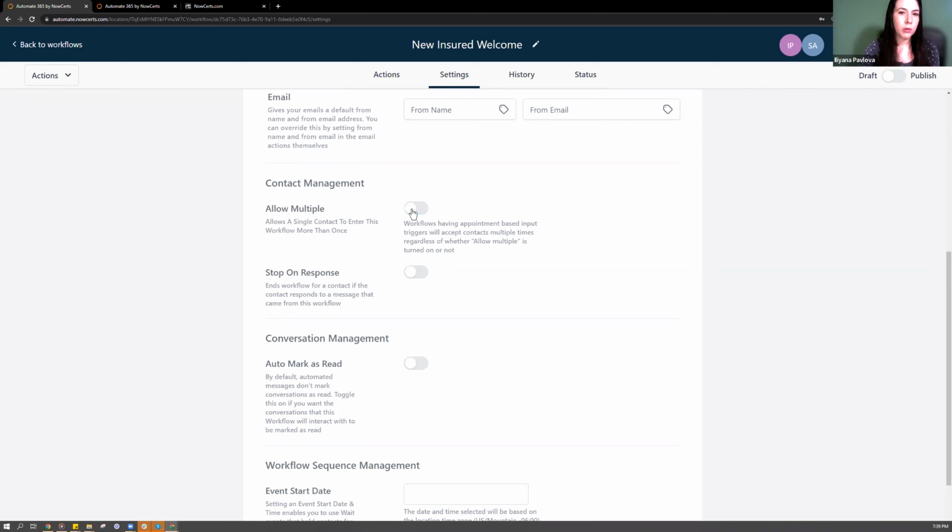If you do not toggle this on, it means that they can go through the workflow, and then the second time you try to add them, or they fulfill the conditions of the trigger and try to be added to the workflow automatically, they will just be skipped. They wouldn't go through the workflow again. But if you toggle this on, then they can go through this workflow as many times as they are added.